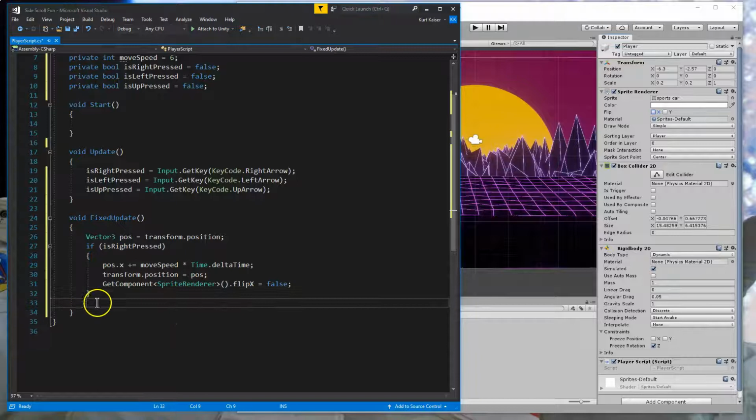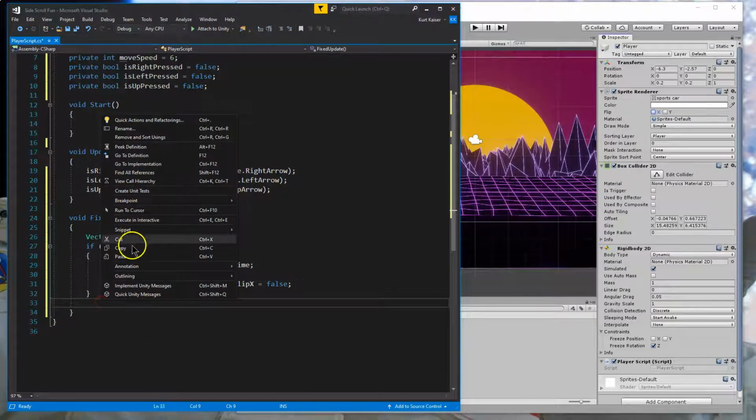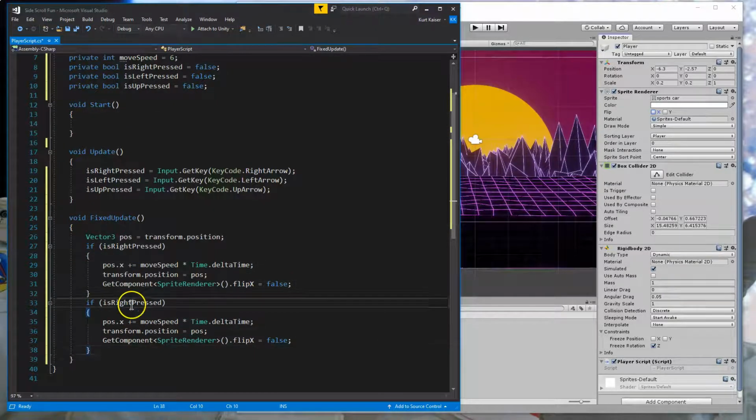Okay. Now, I'm almost going to do this exact same thing, so I'm just going to copy it, for Y. I mean, for left. So, left, and we would want minus here, because they're going in the other direction, and we would want true here.